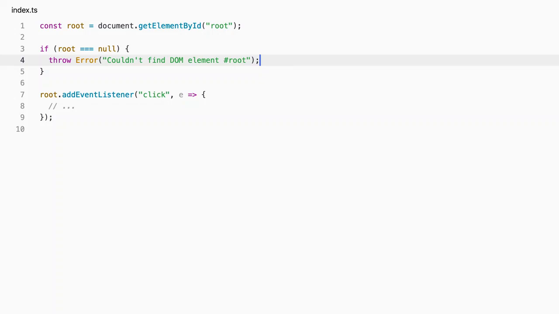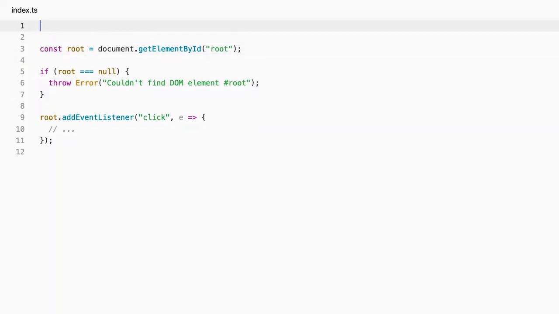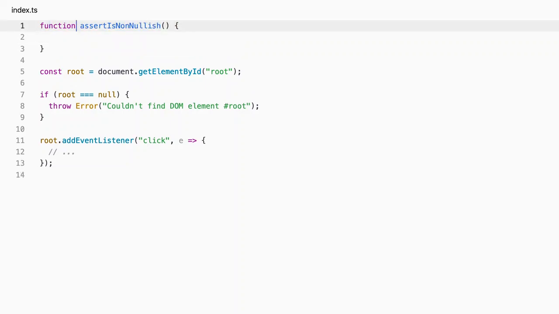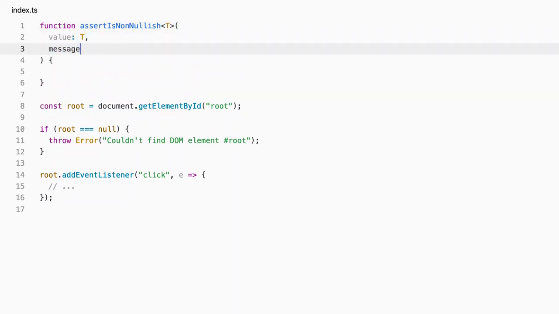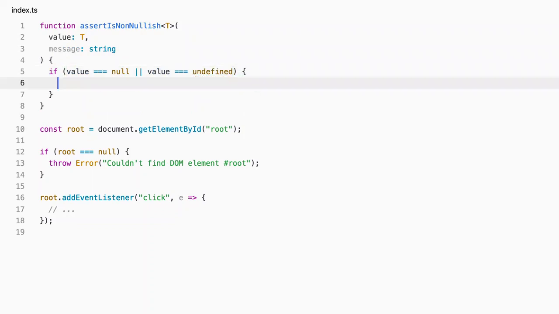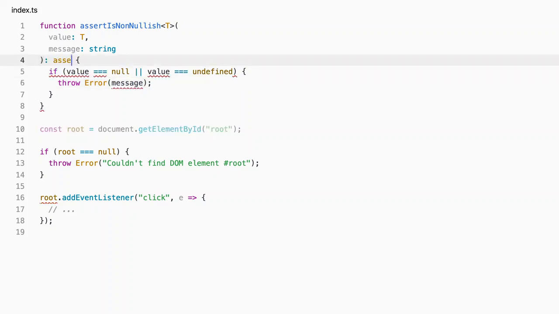One more time, I want to refactor this check into an assertion function. I'll write a function called assertIsNonNullish, and it's going to be a generic function with a single type parameter T. It's going to accept a value of type T, as well as an error message of type string. Within the body of the function, we're going to check whether value is either null or undefined. And if that's the case, we're going to throw an error. Lastly, we need to add an assertion signature. This time, we're going to assert that our value is of type NonNullable<T>.